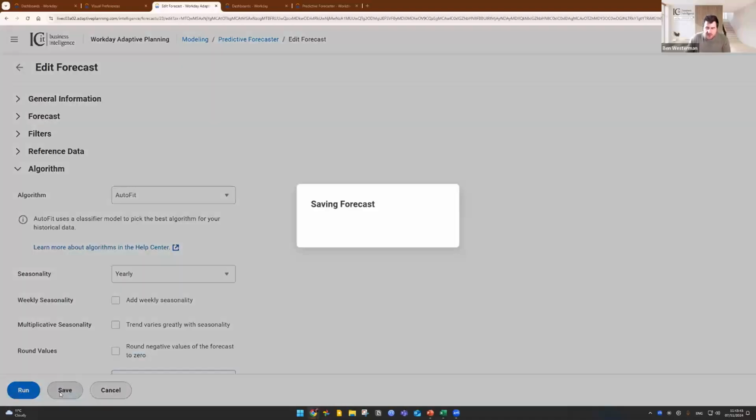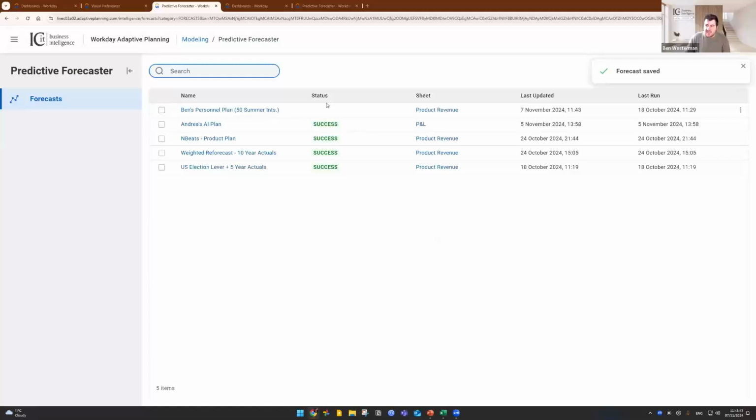I can save this right now. So save that forecast as it is. I've not run it yet, but I can then go to the end. I could run all of these at the same time if I wanted to. But I'm just going to take this one on the right. I'm just going to hit run live on this demo.